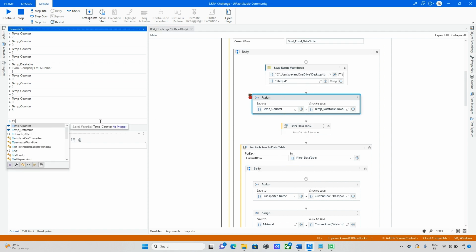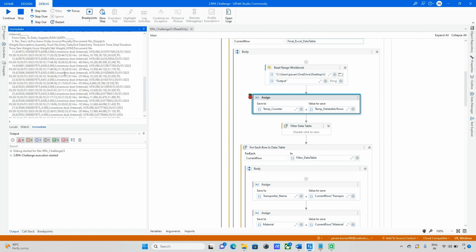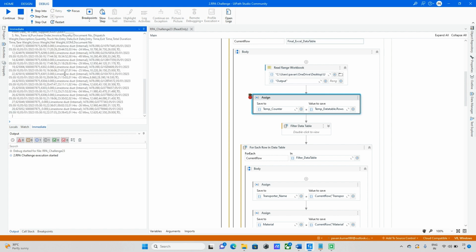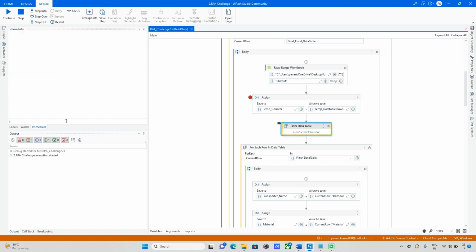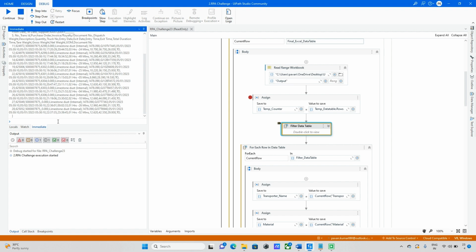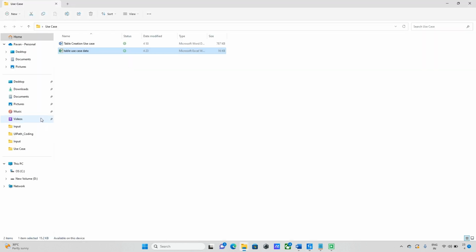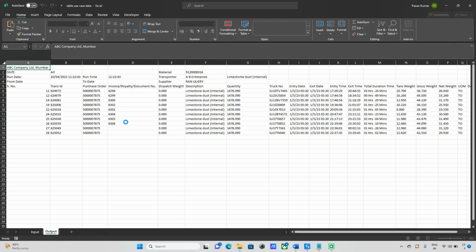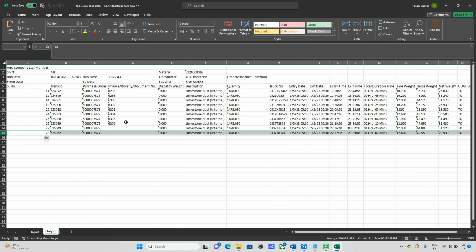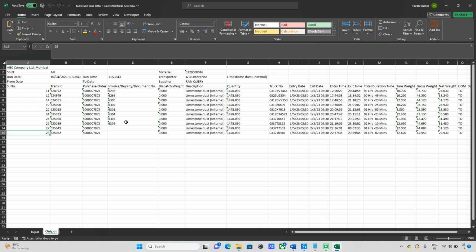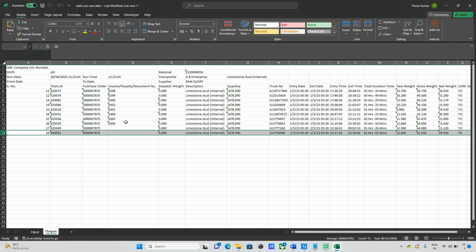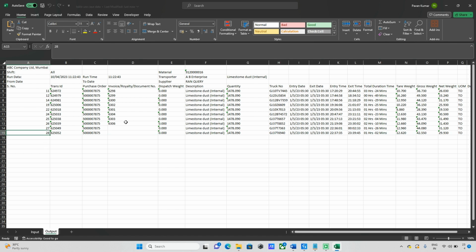Let me check temp data table. Okay, still it's not here, no? Sorry, my bad. Now let me check temp counter. Sorry, not this temp counter. Yes, we have this 14. And let me check inside. So we have 14, but it got 15. Okay, then fine, no problem.